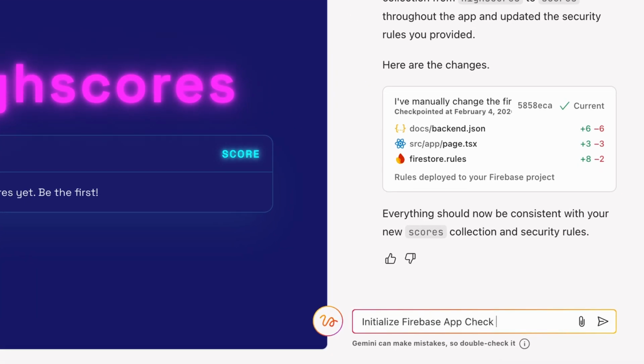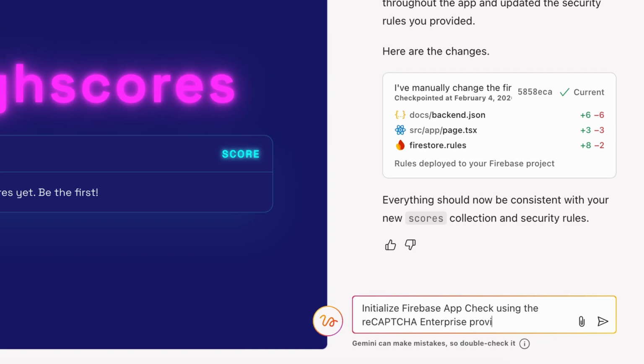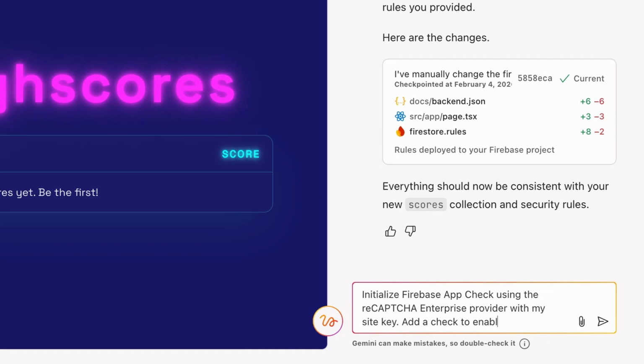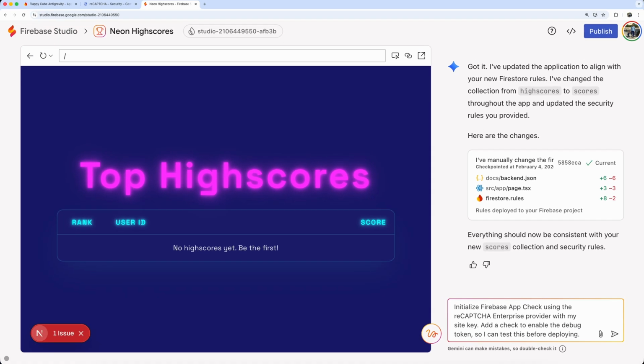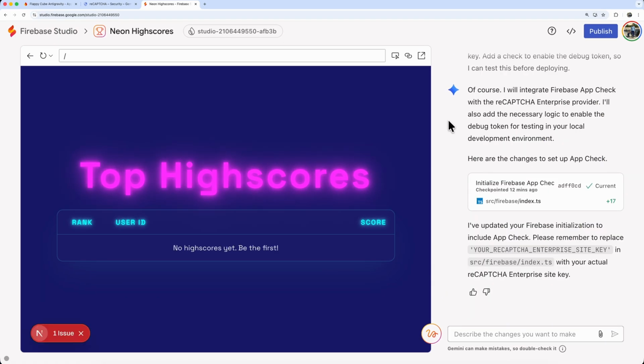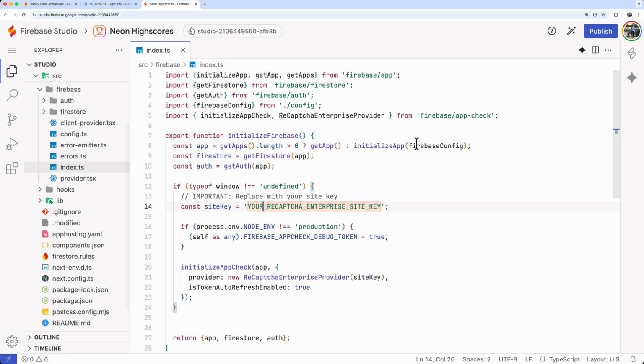Initialize Firebase App Check using the reCAPTCHA Enterprise provider with my site key. Add a check to enable the debug token so I can test this before deploying. Then I'll add the site key to the source code.